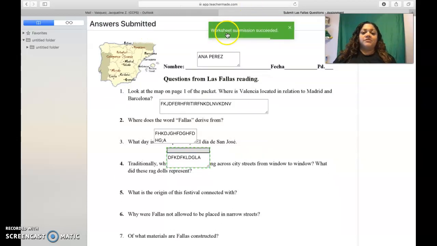See right here, this green box right here, worksheet submission succeeded. So once you see that, Ms. Vasquez will be able to see it on her end. If you don't see this, Ms. Vasquez is not going to see Ana Perez's answers, okay? So make sure you click I am done and make sure you see that green box, okay?